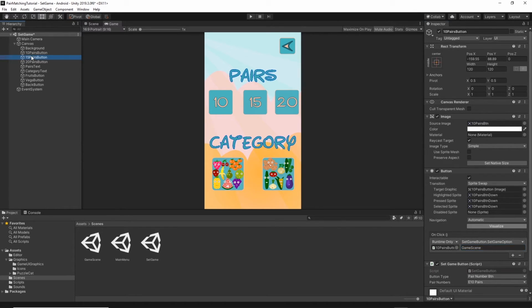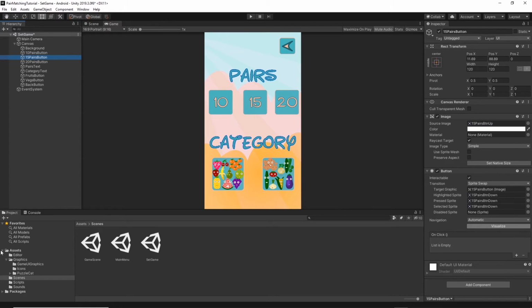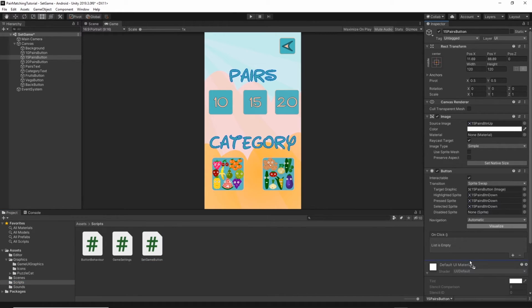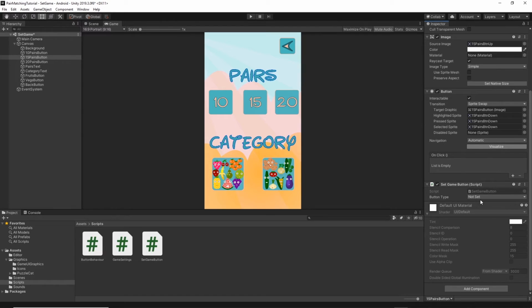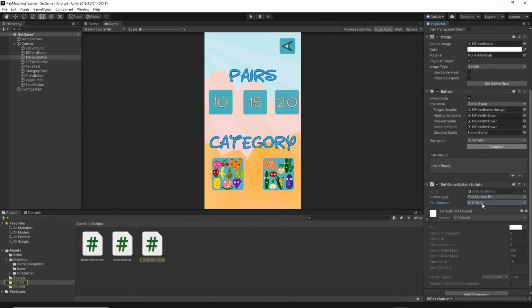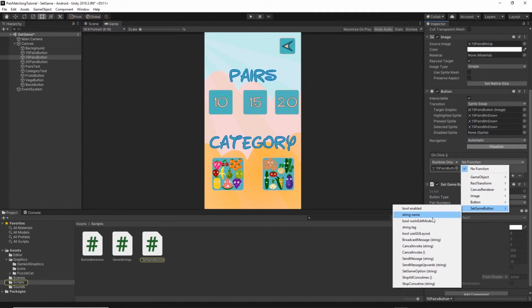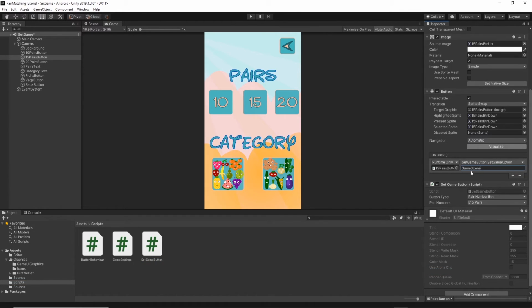We need to do the same for every single button. For the 15 pairs button, go to the scripts folder and drag and drop this set game button. Then from the button type select the pair number and then 15. Then on click, small plus, drag and drop this 15 pairs from the function set game button, then set game option, and then paste the scene name.